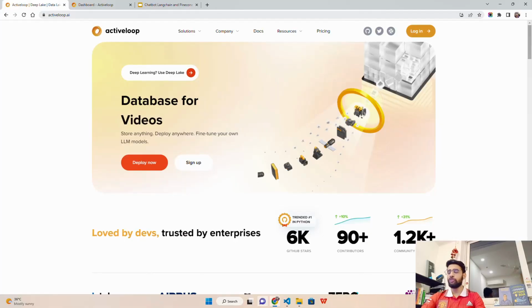The chatbot that we are going to build will be in Streamlit. We are also going to use a library called Streamlit Chat. That's also built by someone in the community. Again, we'll review that once we start writing our code. So if you see here, currently I'm on Deeplake, which is by activeloop.ai, and it says store anything, deploy anywhere, fine tune your LLM models.